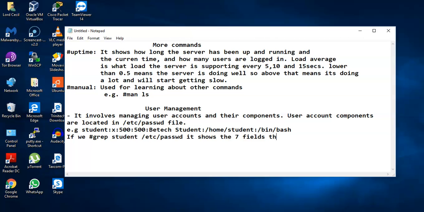So, the 7 fields in the /etc/passwd file. Alright, okay, so we're going to look at each field one after the other.